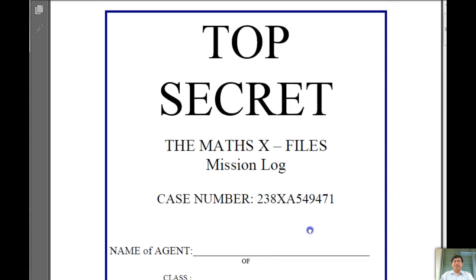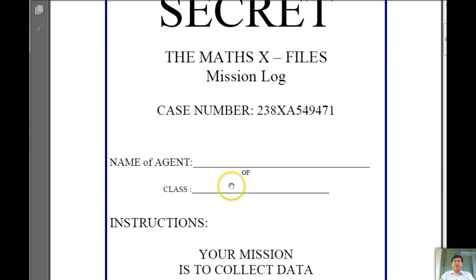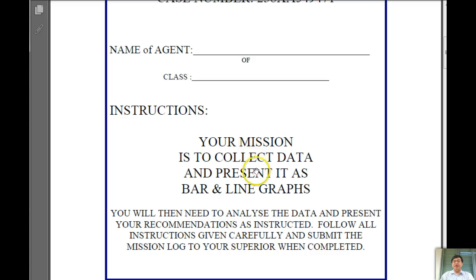This particular project will be handed to you on paper. Write your name down, your class. You'll be called an agent. Now, the instruction is your mission is to collect data and present it as bar and line graphs. Do not have to worry about that. The computer will generate the bar and line graphs for you.